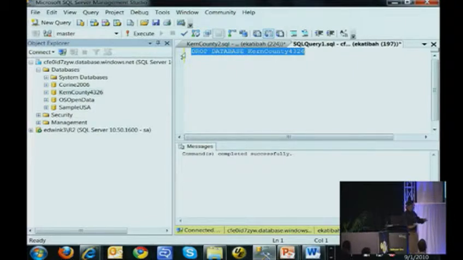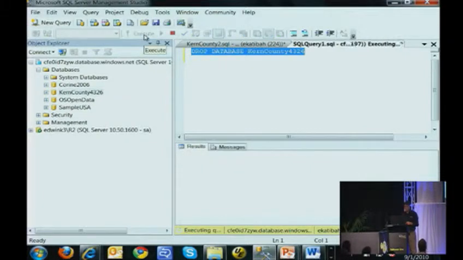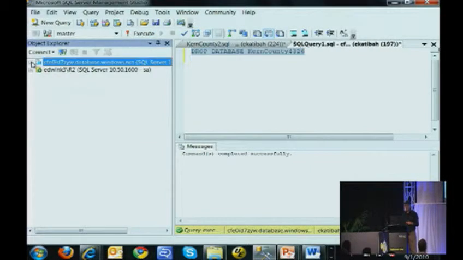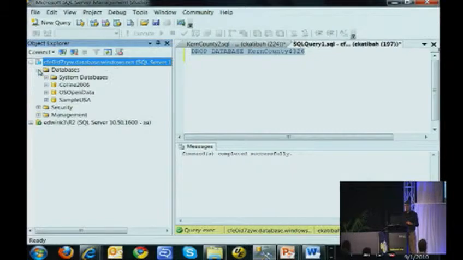So I'm connected, if you notice down at the bottom, I'm connected out here to SQL Azure. And I am now going to drop that database. If I come back over here, I hit F5 to refresh. I come back, and notice that database is gone. Nothing hidden up the sleeves, right?